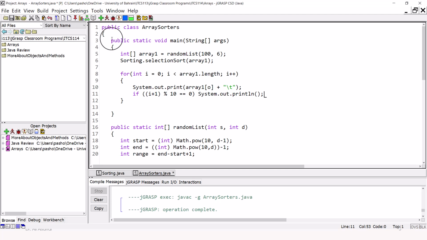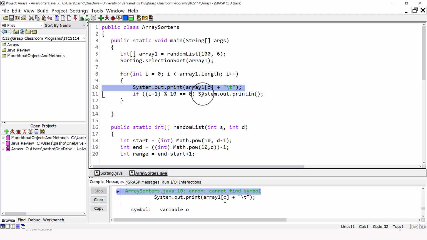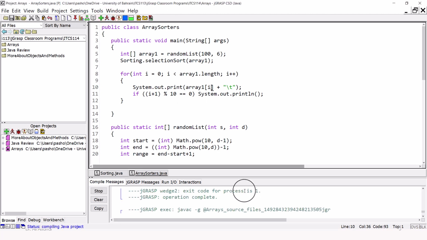So let us run the program and see the result. We compile. We have a problem with the index here. It's supposed to be i. And now we compile again, or let's run it directly.